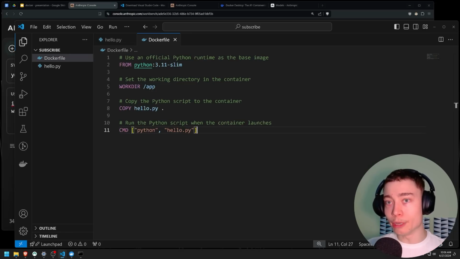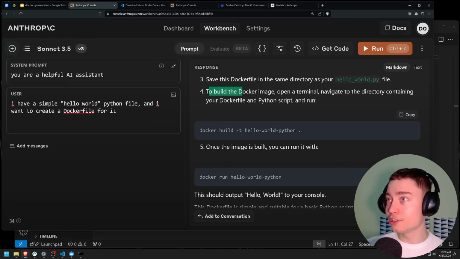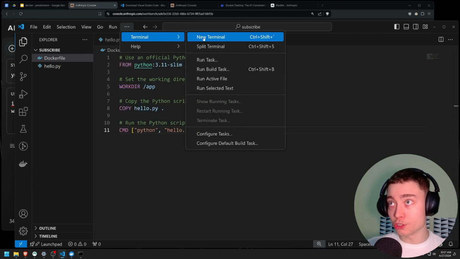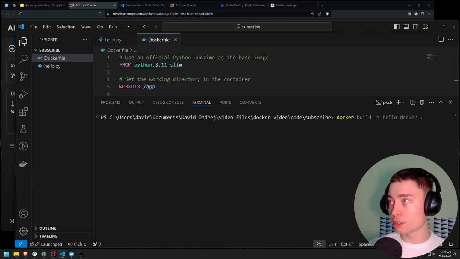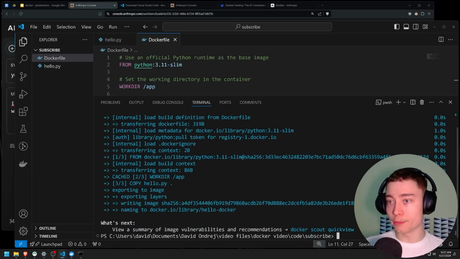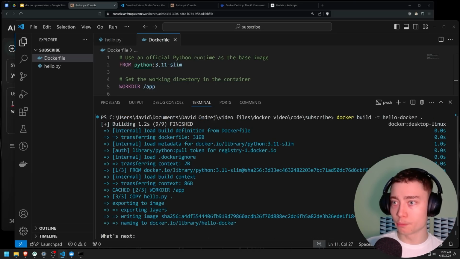Now we need to do the Docker image. And this part is even easier. To build the Docker image, open a terminal. So I'm going to do that in VS Code. Open up a new terminal and let's do docker build -t and we can do hello-docker. This is just the name of the image, you can name it anything, and then a dot, enter, and this is going to start building our Docker image, and it seems like we're done in 1.2 seconds.